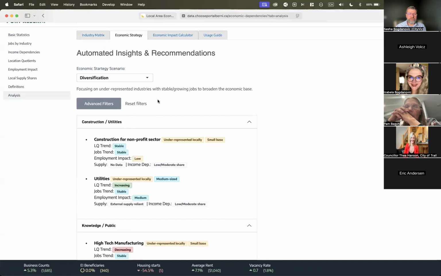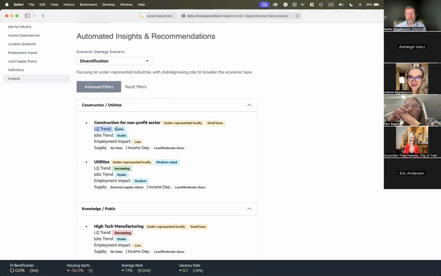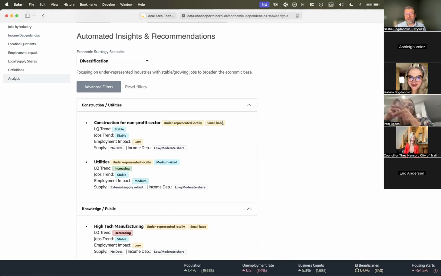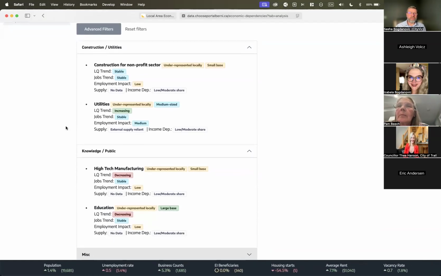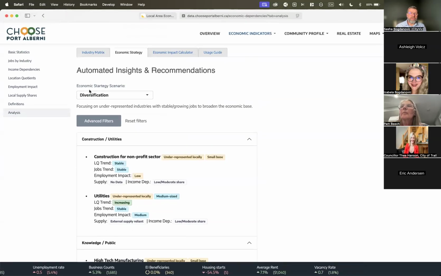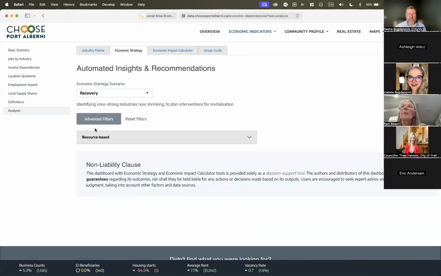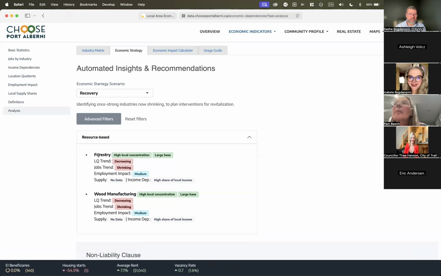So, for example, here for diversification: location quotient stable, jobs are stable, employment impact is low. So if we increase support for this industry, it can help. It's underrepresented locally compared to the provincial average and has a relatively small number of jobs. Also, if we support that industry, it will go a long way in diversifying the economy in the region.